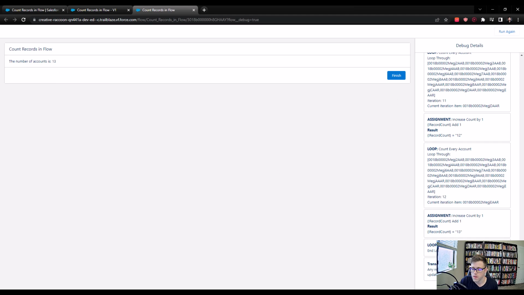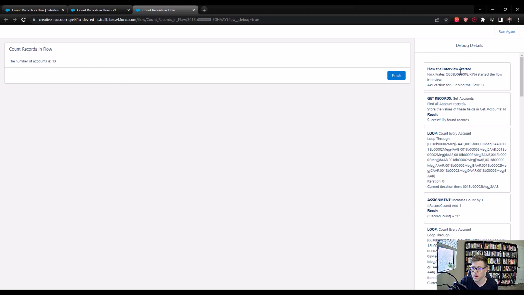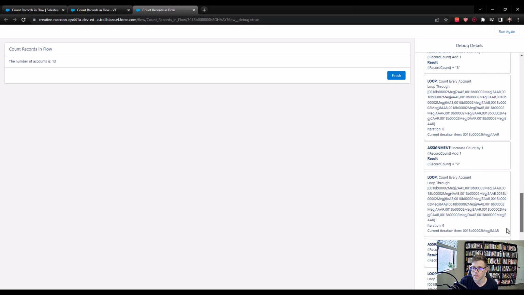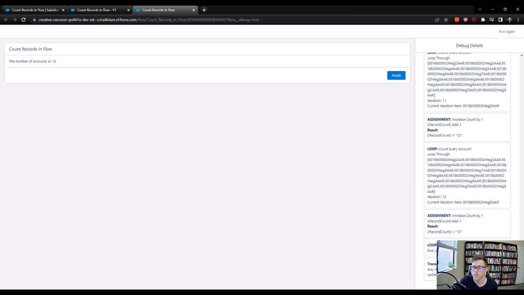On the right hand side, we have our debug details. The flow starts out by looking for every account in Salesforce, and it just runs through our loop. Each time it loops through, it goes to the assignment and increases the record count variable by 1. It repeats that for every item in the loop. And then down at the very bottom of the debug, the loop ends, and then it shows our screen.